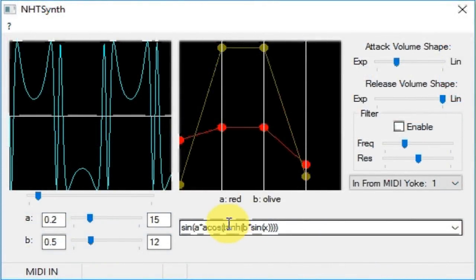This is the text box where you enter your expression. Basically, the left side of the app is for graphing your expression, and the right side has the settings for playing it. If you have variables A and B in your expression, you can specify their range here. For example, in this case, A goes from a minimum value of 0.2 to a maximum of 15, and B goes from a minimum value of 0.5 to a maximum of 12. Then, you can set the variables to particular values within these ranges with the sliders, and observe how the waveform changes accordingly in the graphing window, just like in Desmos.